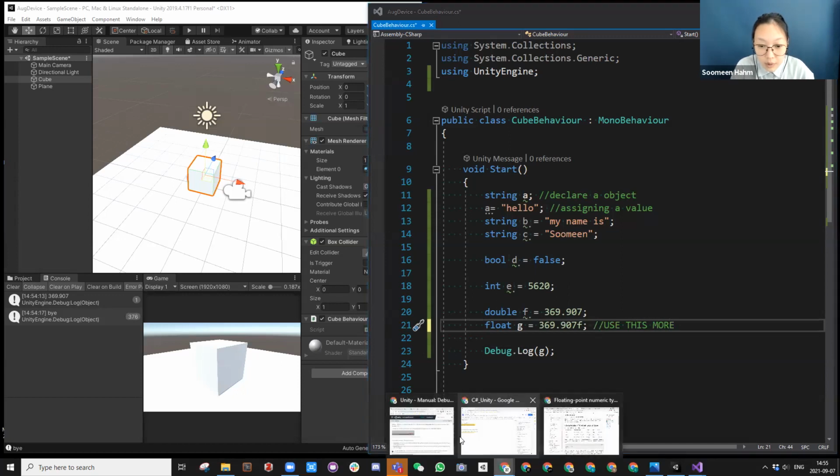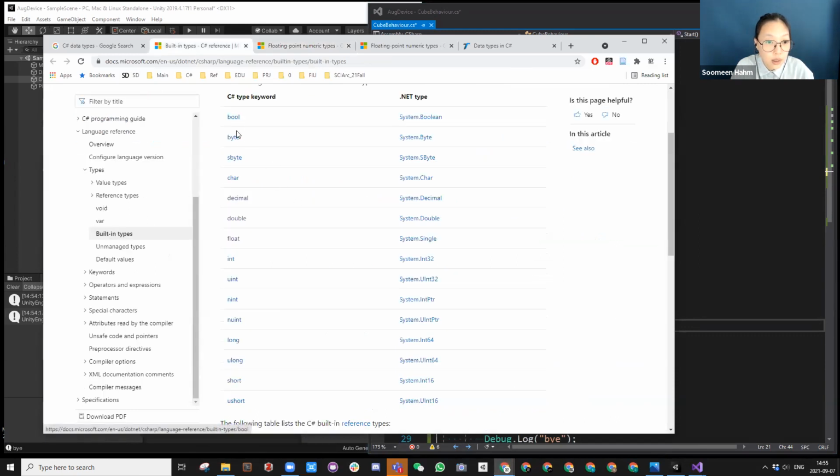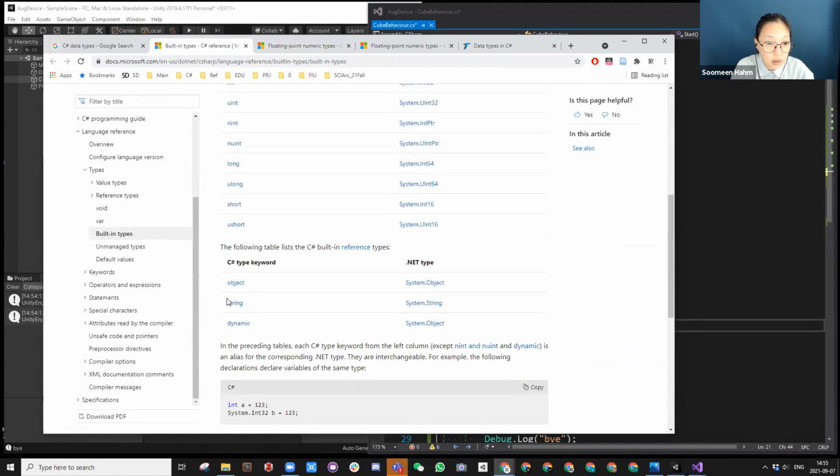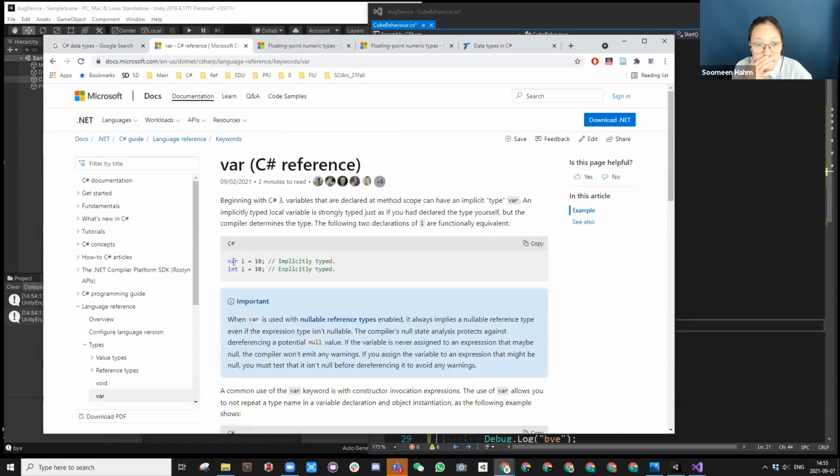Okay, what else did we have? We had Boolean, double, float, and string. Yeah, okay, that's the basic we are going to use. Okay, that's clear. And we also have this var.